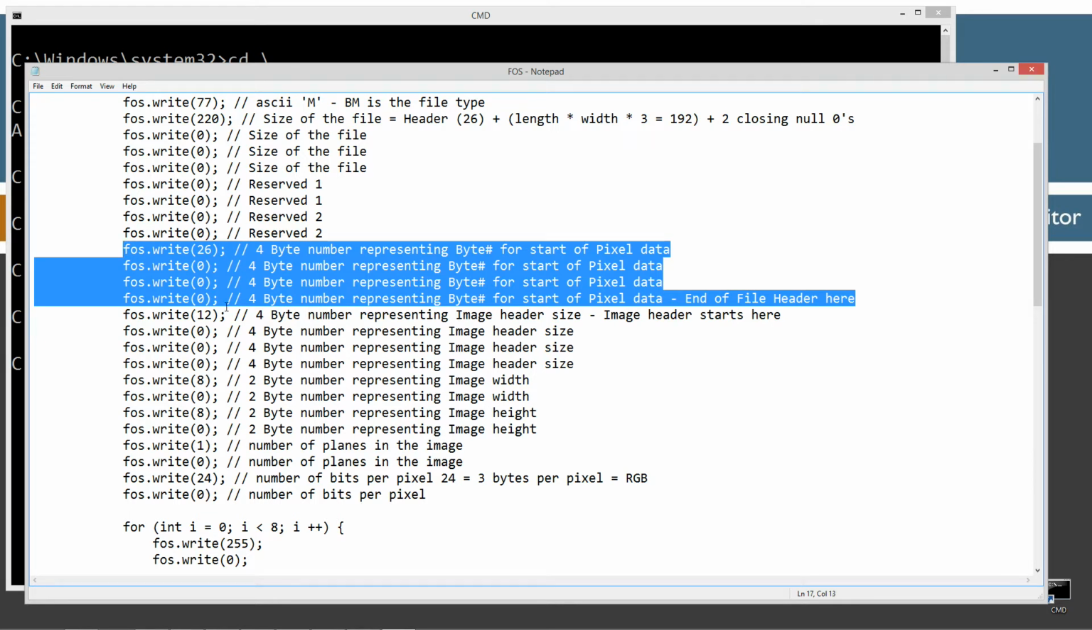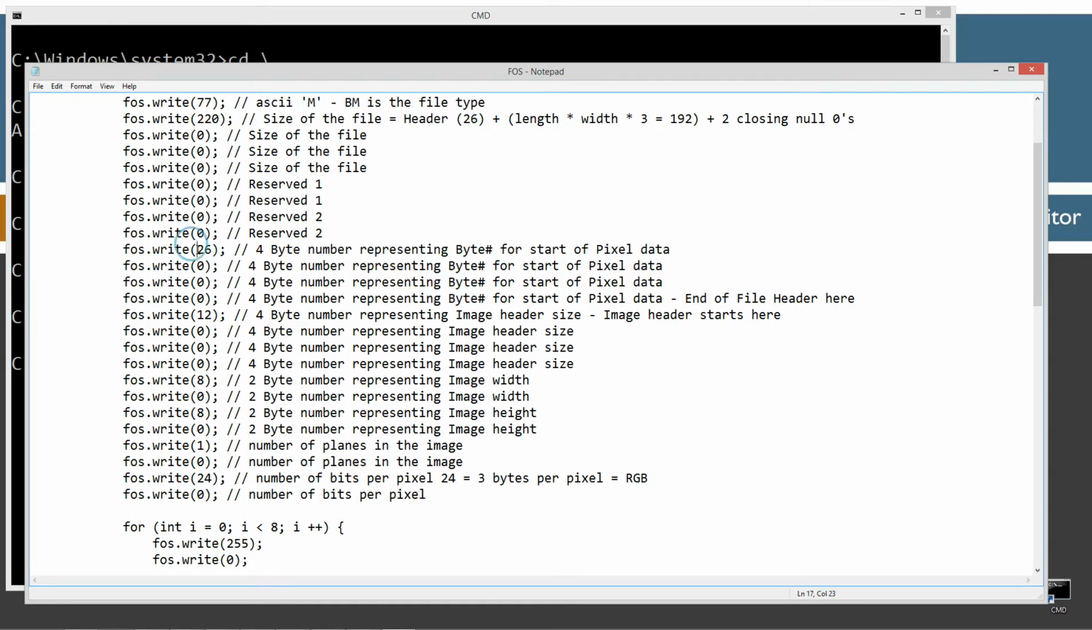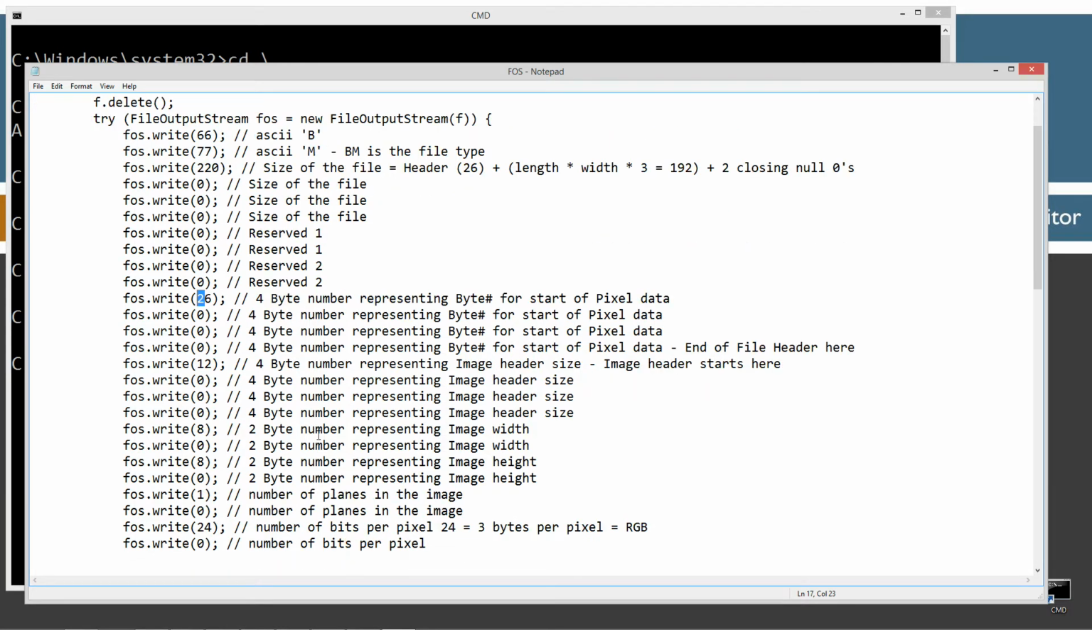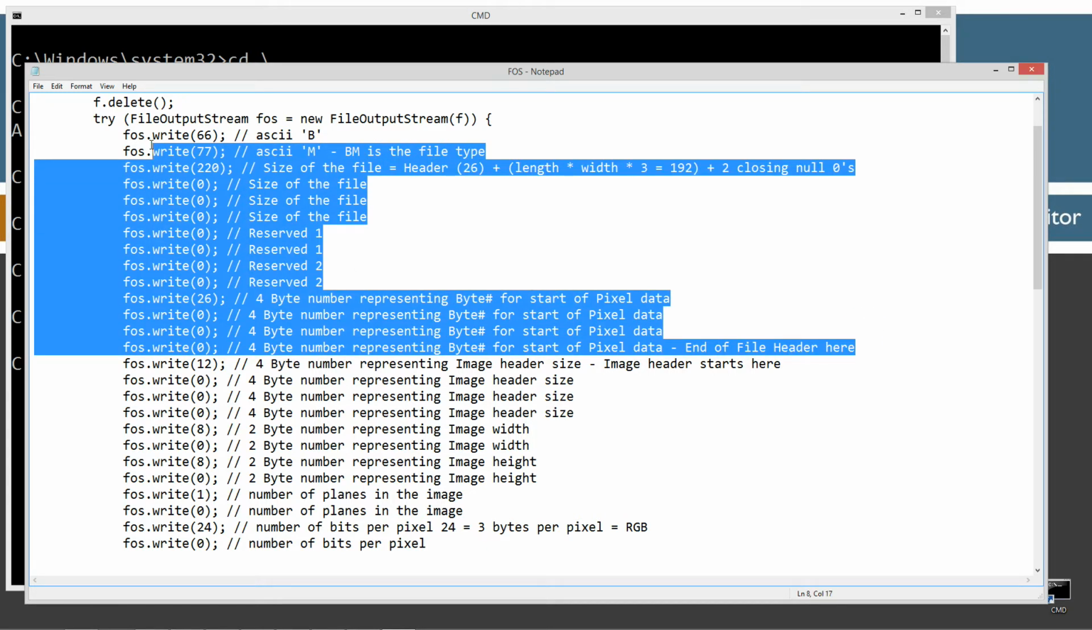So this is a 4-byte number. This byte and this byte represent the byte number for the start of the pixel data, which is 26, which is basically the size of the whole bitmap header, all the way down to here, 26, right? We talked about that up there. So that's basically the file header information.